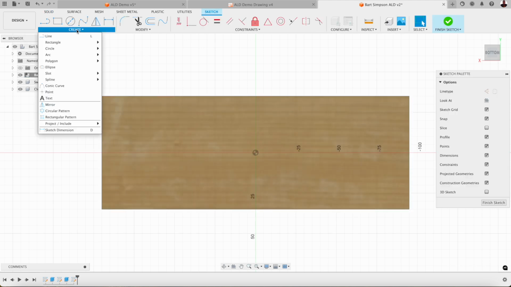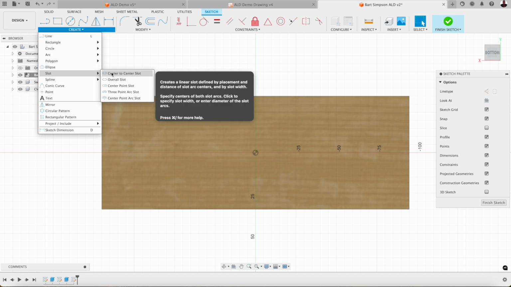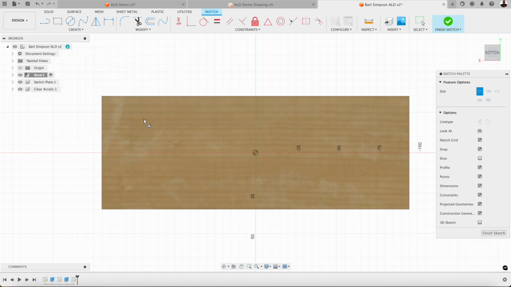We're going to go Create, Slot, Center to Center Slot. Simply click roughly about here. Drag out, make sure you're dragging horizontally, not diagonally. Make sure that when you're drawing, it will say 180 degrees. Click again, so that's 2 clicks, drag up. 3 clicks to get the center to center slot.